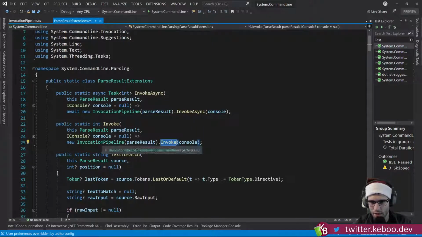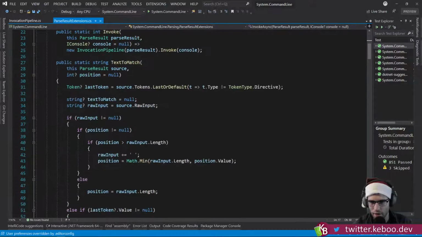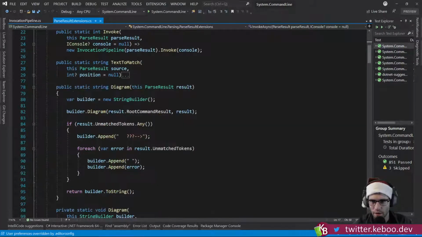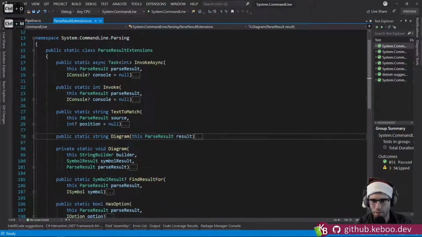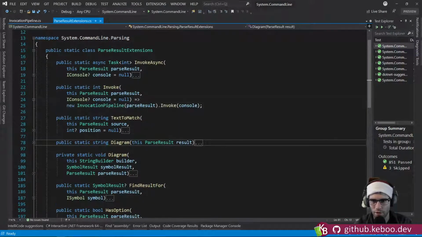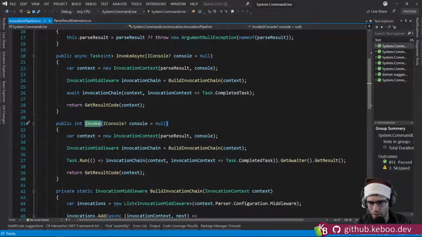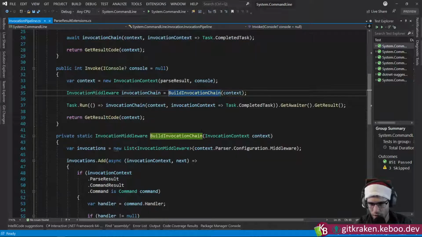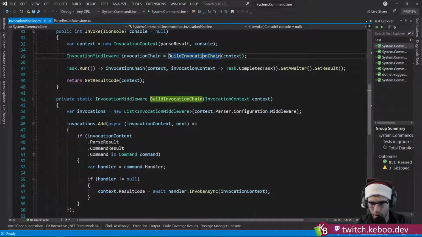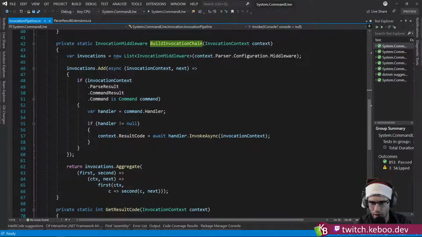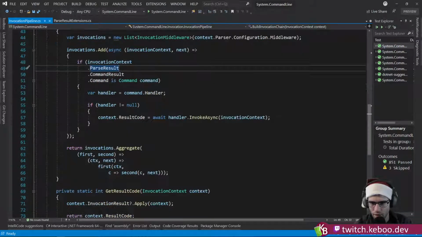That's my suspicion, but we are going to poke around here for just a moment, because this guy comes in here, says create a new invocation pipeline from the parse result, and then invoke. Same with the invoke async, right? Don't think that matters. These are all just different helpers, but these invokes, I'm fairly confident this is where our entry point is. So this guy here comes in, builds an invocation context, builds an invocation chain, which does this, and then walks through them all and calls get result. So parser configuration middleware contains all of these guys, and this is what invokes the handler.